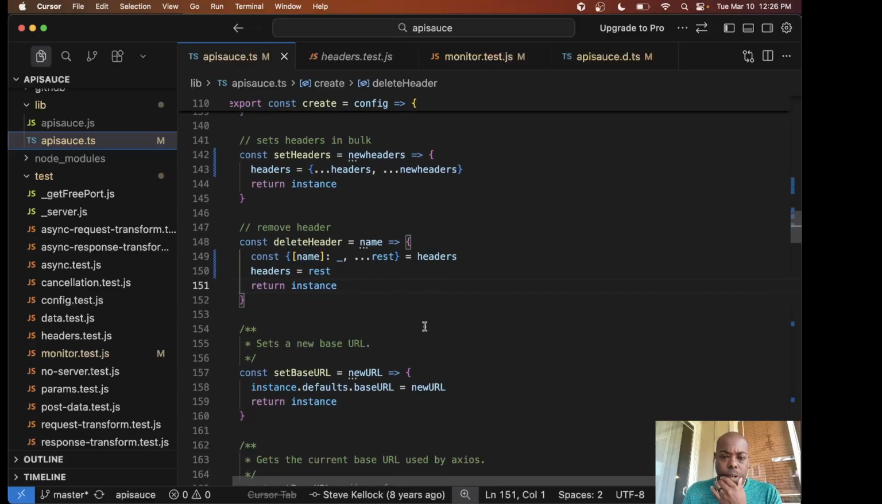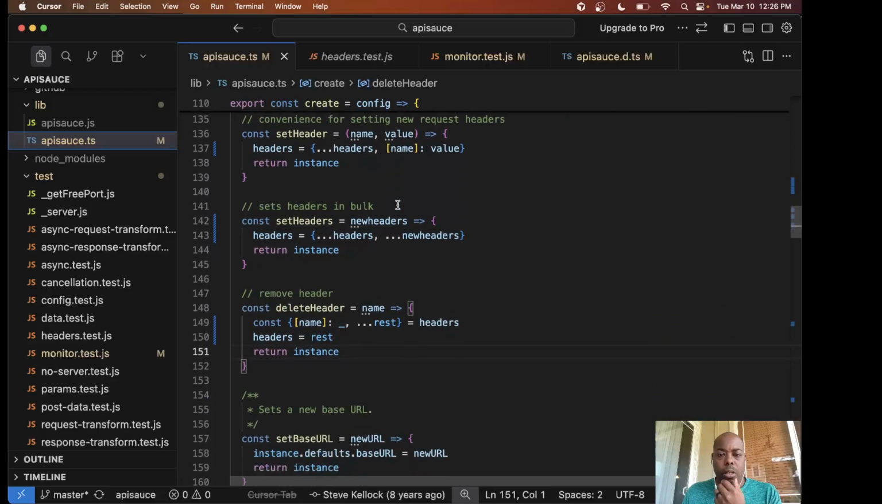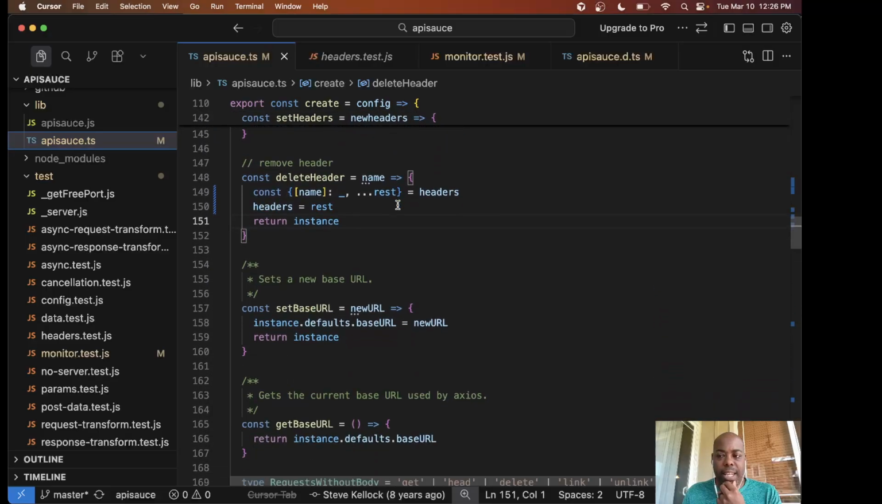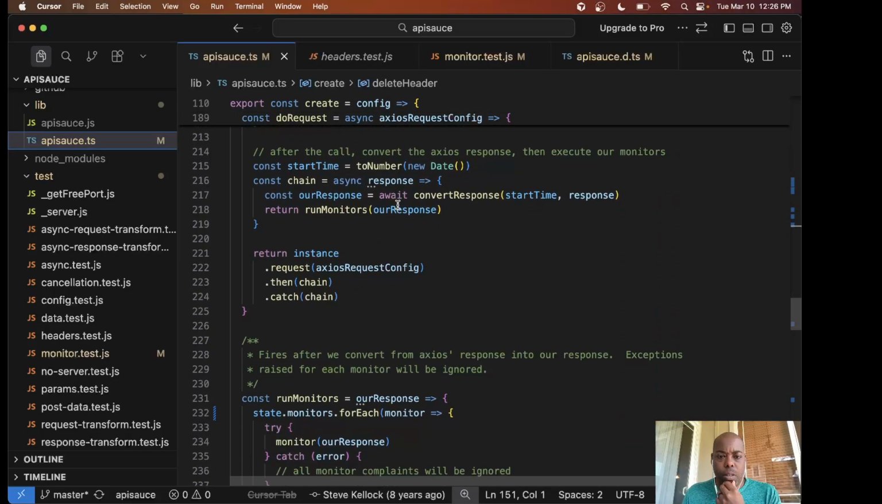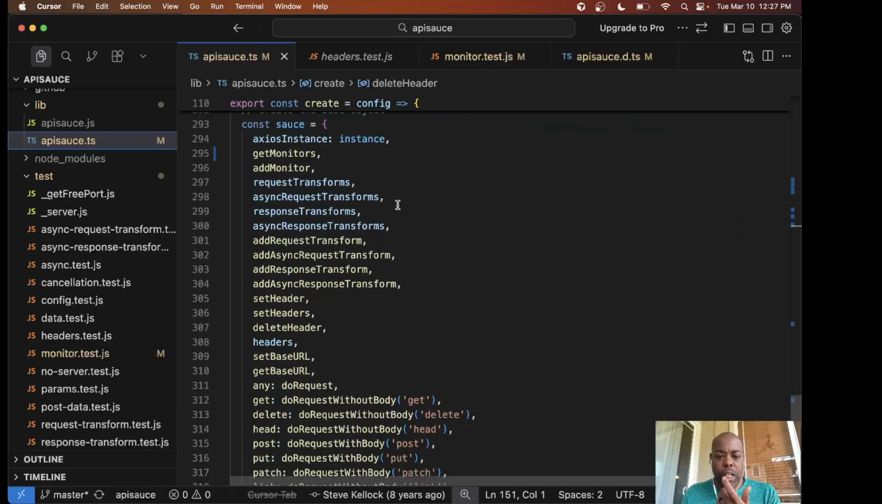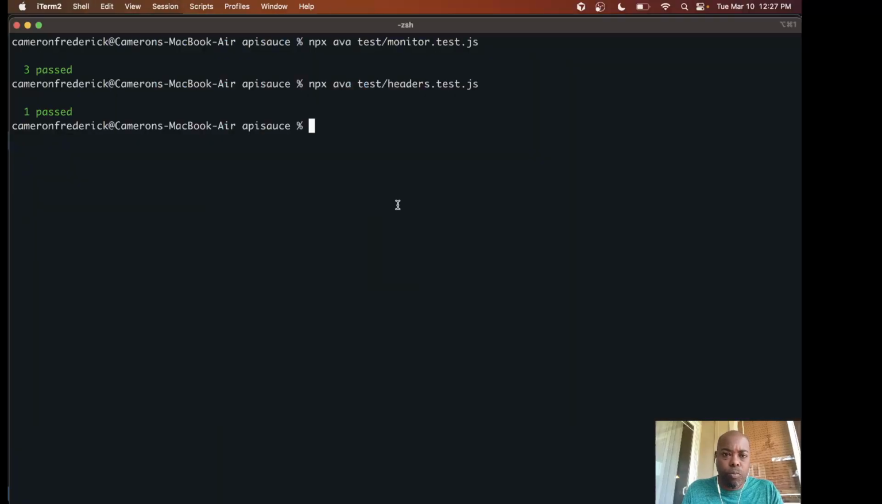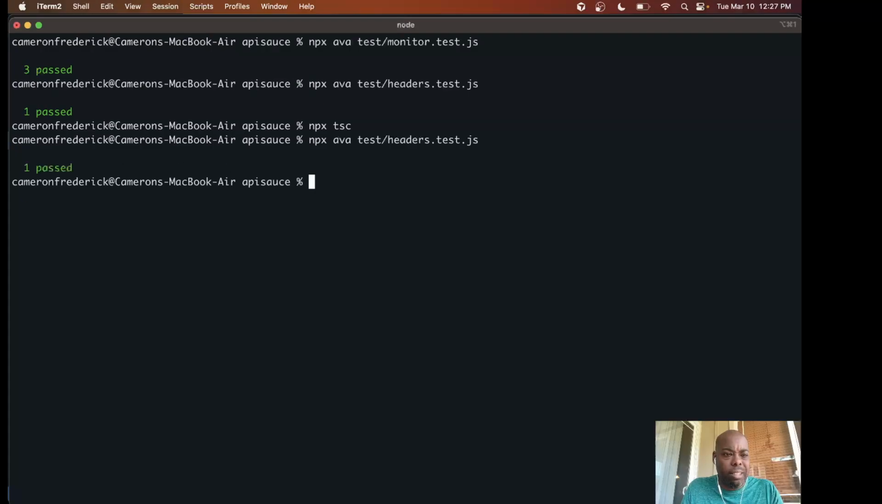Okay, so that's delete, that's set headers, and that's set header. I think that's it. Headers, I'm not changing it anywhere else. So let's save this. Let's compile. Okay, TypeScript compiler. We're still good on the compilation. So let's rerun headers tests. All right, tests still pass. So we are good there.